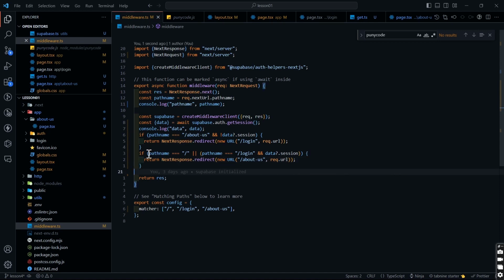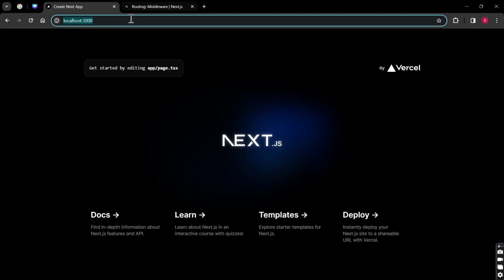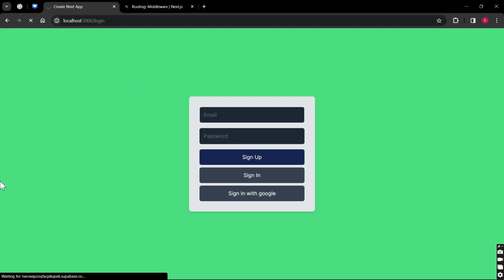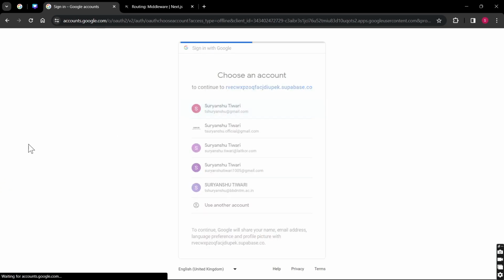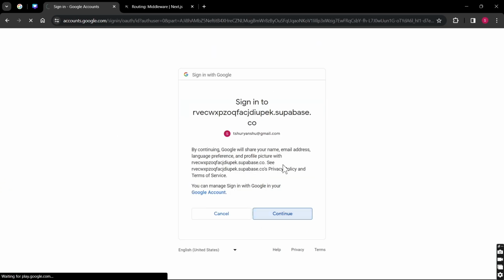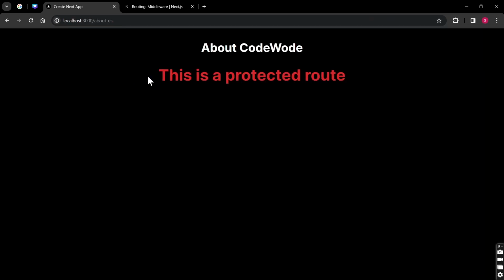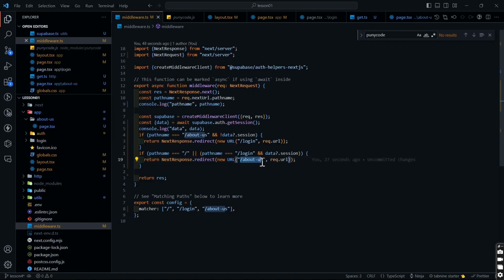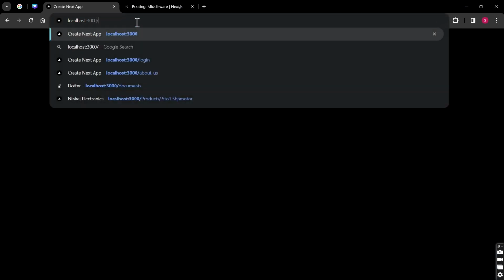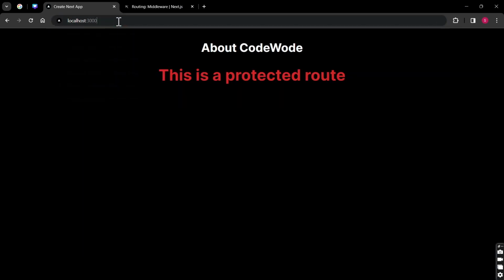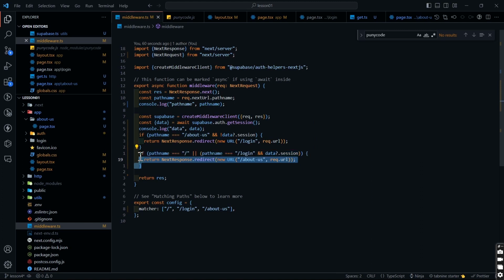So what I wrote is: if the path name is this, or the path name is slash login, and we have the data, meaning the user is authenticated and logged in, we should always be redirected to this page. Let's go and check it out. I'm going to sign in, use my account and continue. See, I got redirected to this page. Now I'm going to check if we can go to any page that I mentioned. If we go to the login page, we are not allowed to go to any page because we have implemented our routing here.